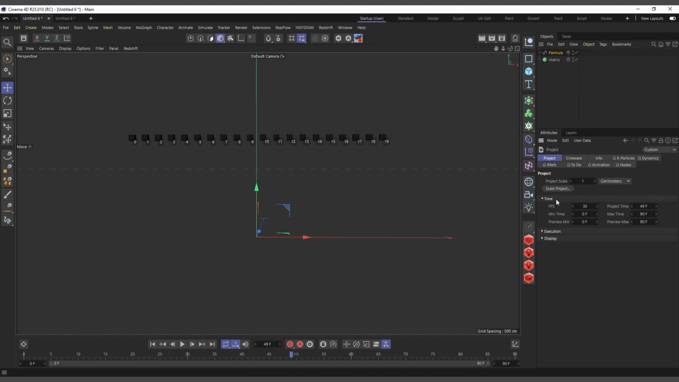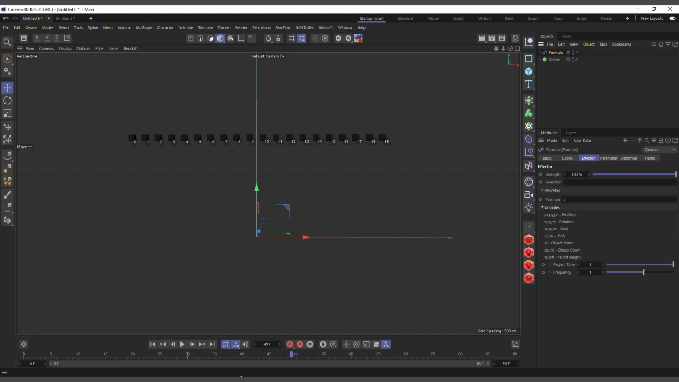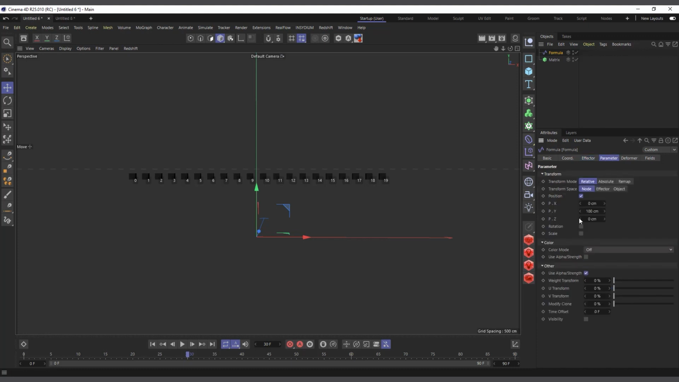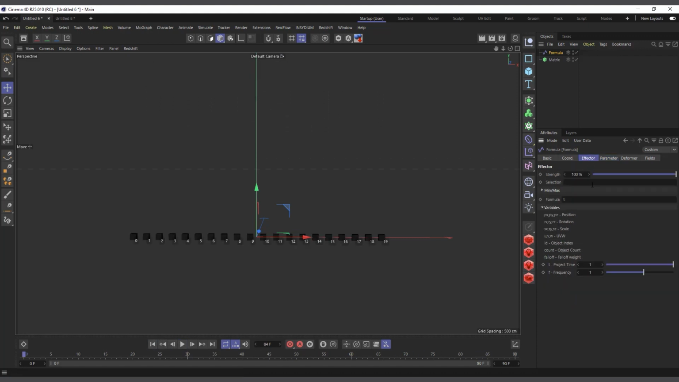So every second, let me go back into the formula. Every 30 frames is equal to 1, right? And now 1 times 100 is centimeters. So every 30 frames will move 100 centimeters, right? So we'll move gradually every 30 frames. 60 will be 2, so it continues just like that. So just by typing in T, we've literally created the time effector.